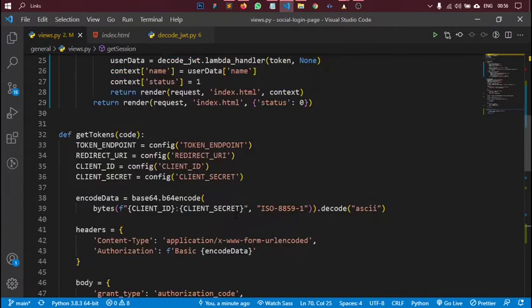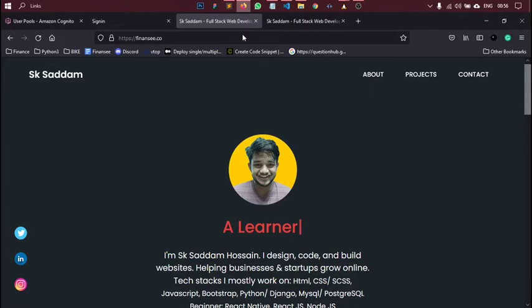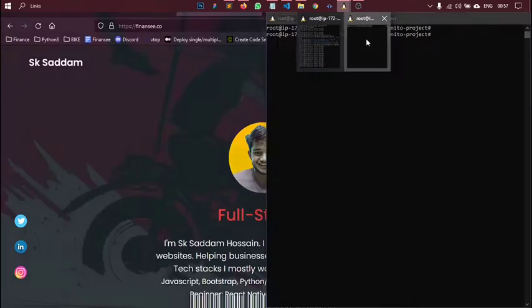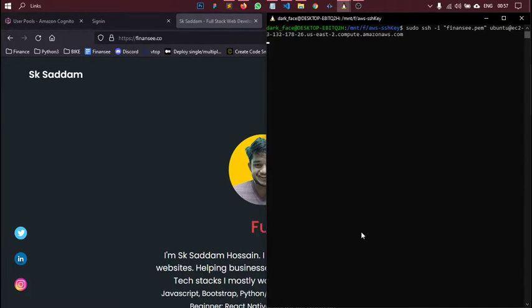So I think we are done with all the code. Now this code has been written in my VS Code locally, but this website is running in my EC2 instance. So for that I just need to push that code to my EC2 instance. Let me log into my EC2 instance here.